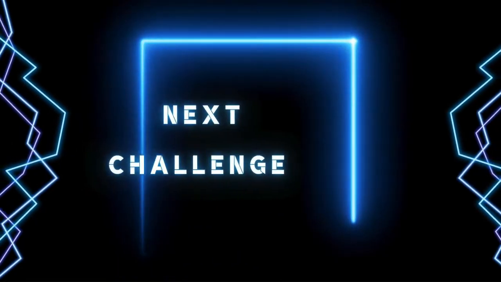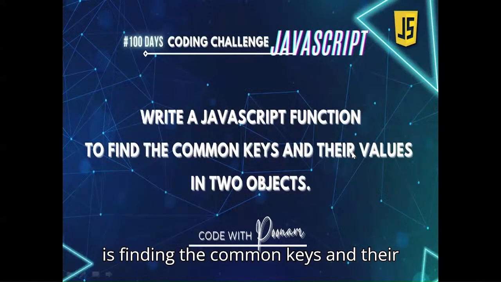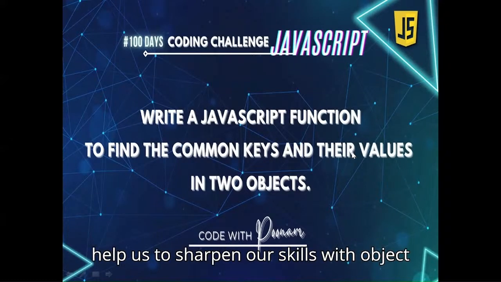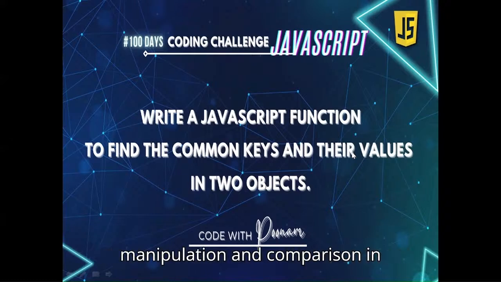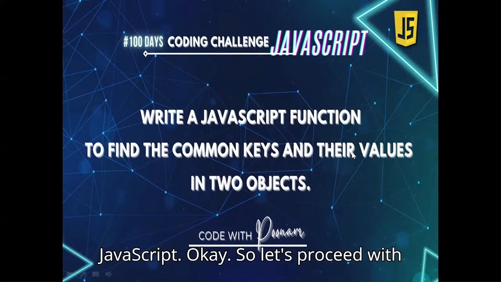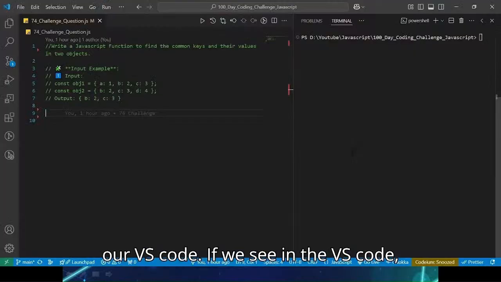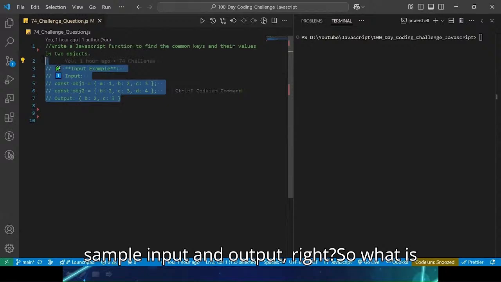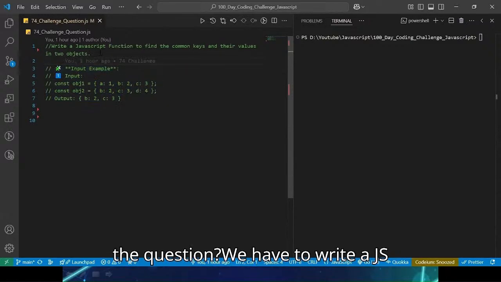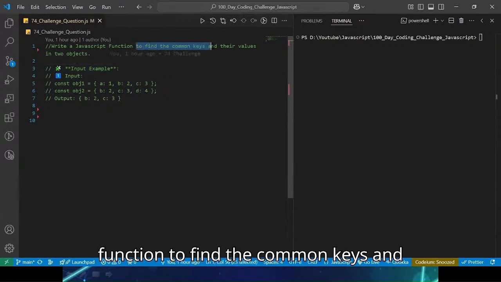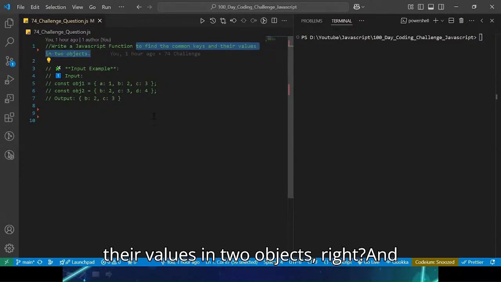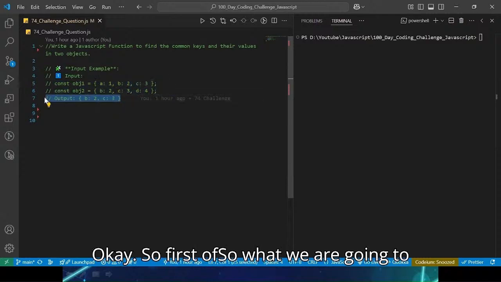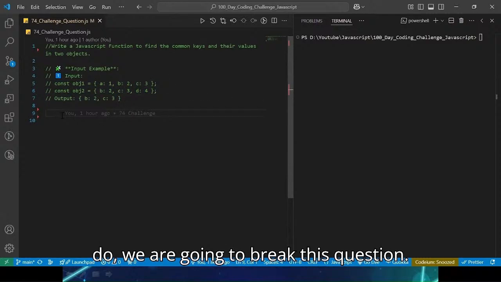Let's move to our next challenge, and this challenge is finding the common keys and their values in two objects. This problem will help us sharpen our skills with object manipulation and comparison in JavaScript, okay? So let's proceed with this challenge and we will move towards our VS Code. In VS Code, we have our question along with the sample input and output, right? So what is the question? We have to write a JS function to find the common keys and their values in two objects. Here we have been provided with the two objects, and for that, this is the output. So first of all, we are going to break this question down.